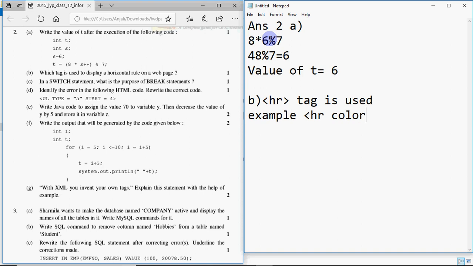Example HR color is equal to blue, width is equal to 5. So this will draw a blue color of thickness 5 points. So we can give an example like this.